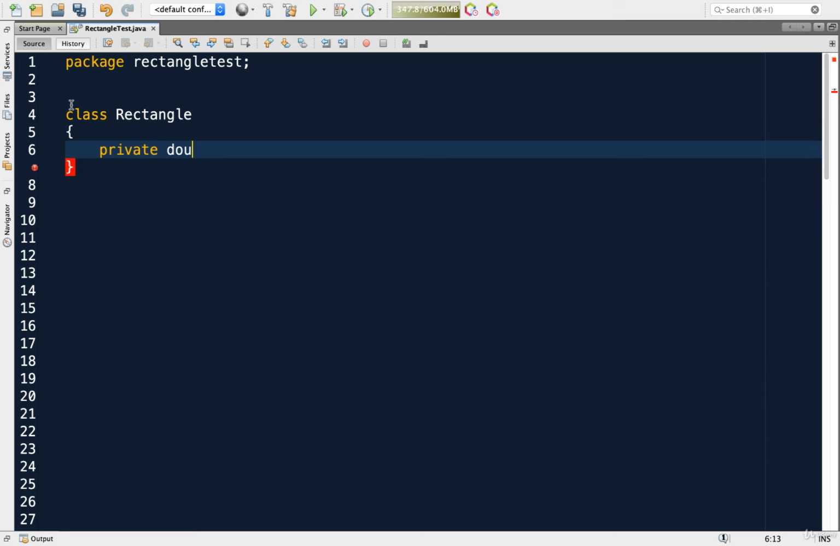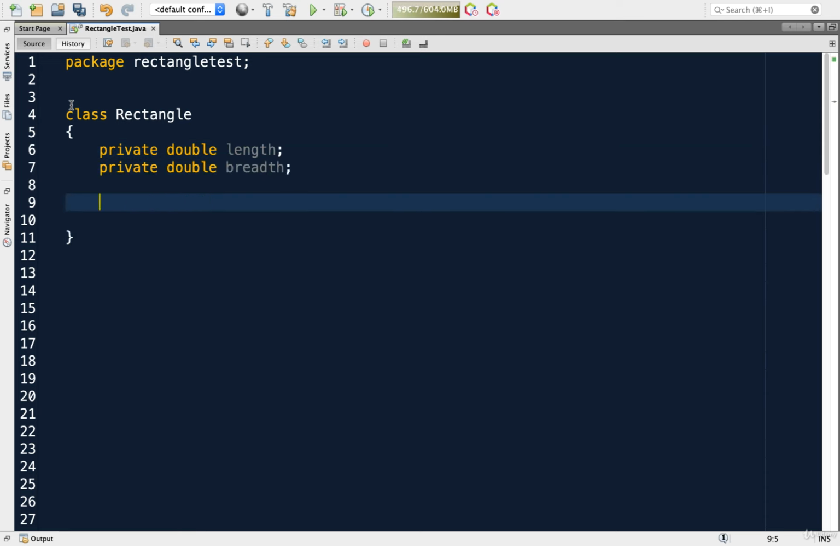Private double length and breadth. So I will declare them. Usually after writing the properties in a class, we write constructors. That is the reason I am starting the class freshly. So now I will define a constructor. Public. Usually constructors are made public, but they can be private also. We will learn about private constructors later.